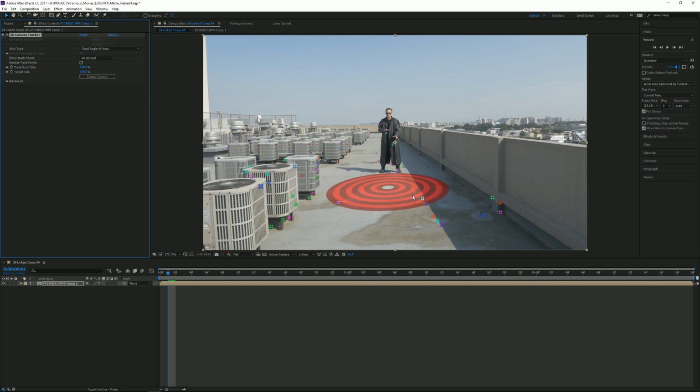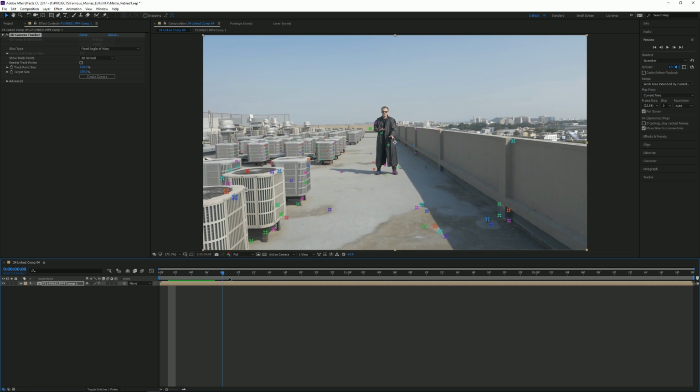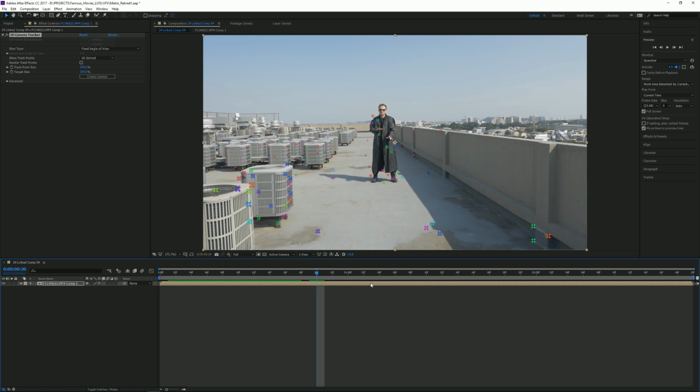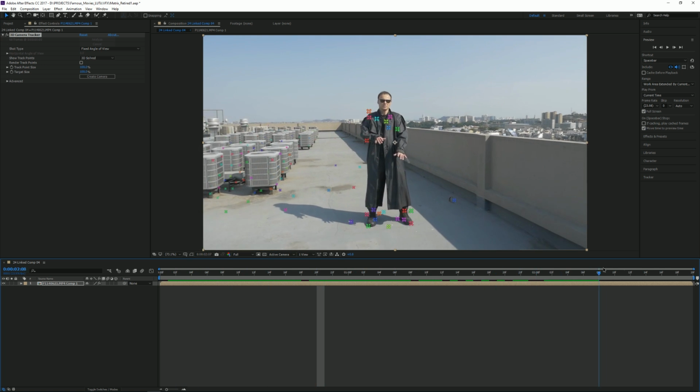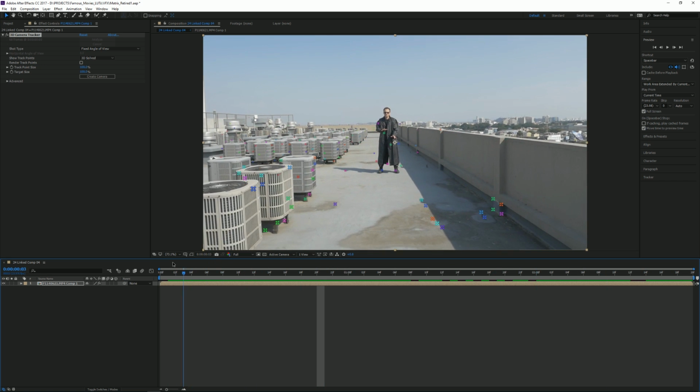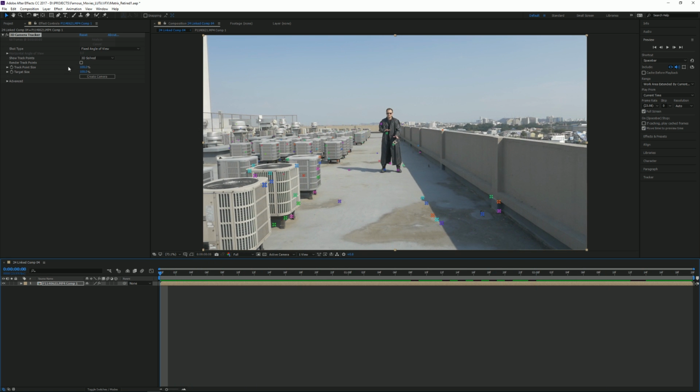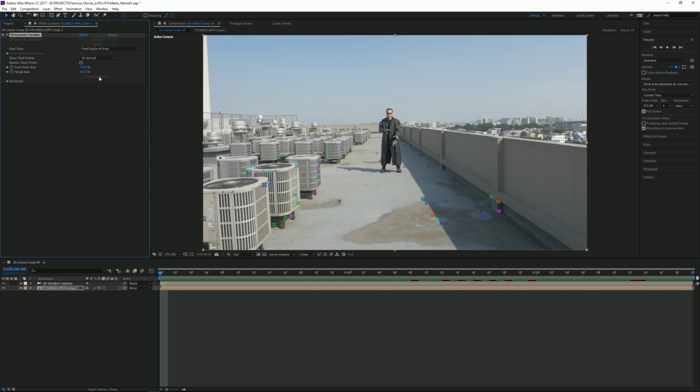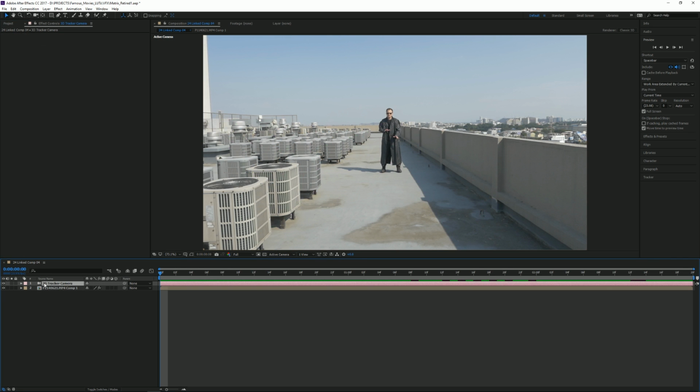There, it's done. Now it's solving the camera, and you want to just scroll through it, make sure that these points are actually tracking the scene properly, and it looks like they are. So if that's the case, then we can go in and create an actual 3D camera. So here in the effects control under the 3D camera tracker, just click create camera, and you can see it creates a new layer called 3D tracker camera.